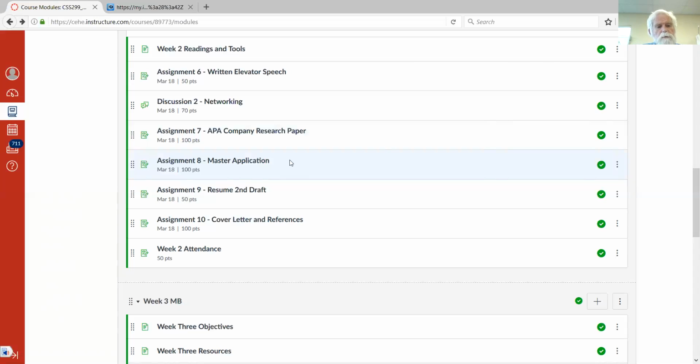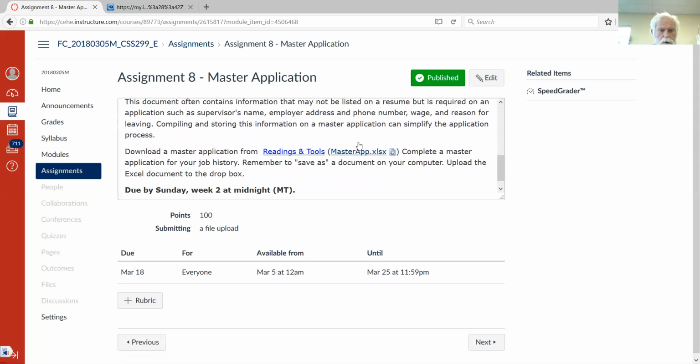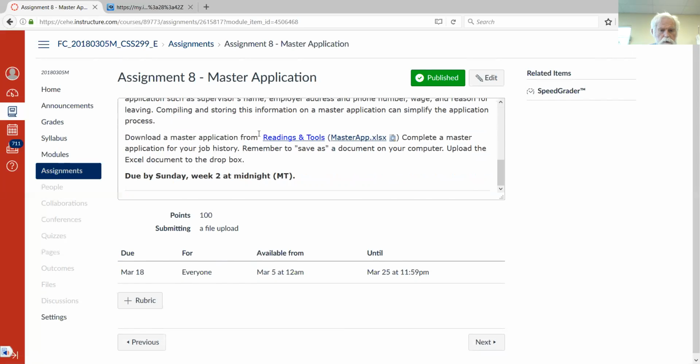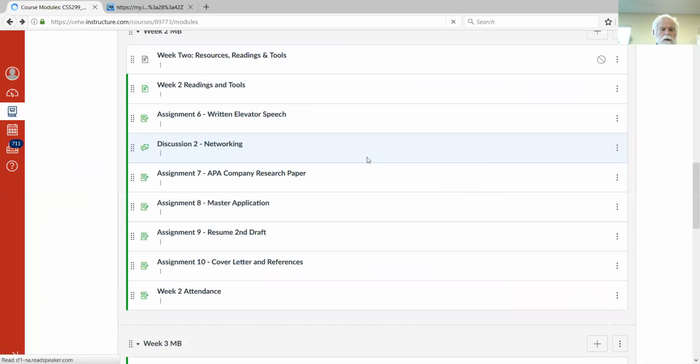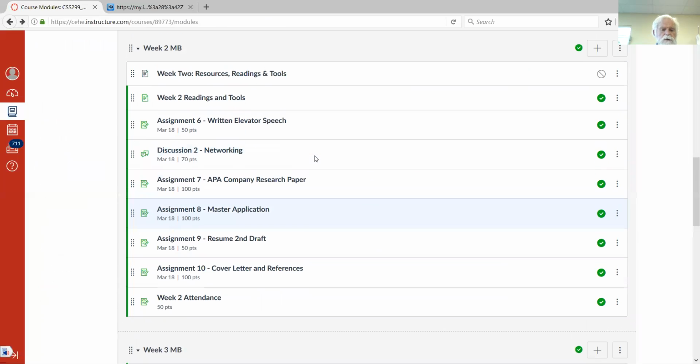So this master application, there is a form for it. When you open this file, you will see in the readings and tools, the master application. It's an Excel spreadsheet, and just use it to fill out the information. Add rows and columns as needed to make it work. But go ahead and get that started. I'll want to see it. We'd like to see it complete.